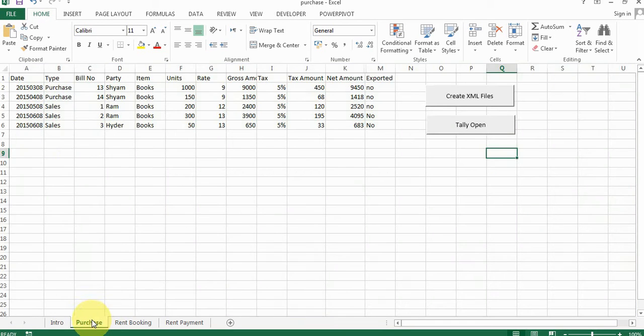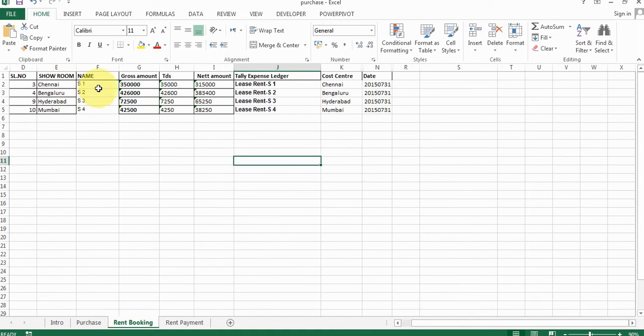So basically this is the transaction sheet which we will be maintaining in Excel: purchase, sales, and for sample purposes I have taken some rental expenses, pertaining to rent for showrooms in Chennai, Bangalore, Hyderabad and Mumbai. This is the vendor name to whom we're going to make the payment, and this is the Tally expense ledger, for example rental expenses, or I have just given lease rent S1. This is the cost center, and this is the month which it pertains to. The gross amount is this, TDS is this much, and the final net outflow is this much.